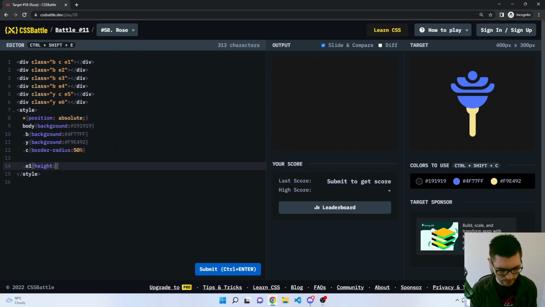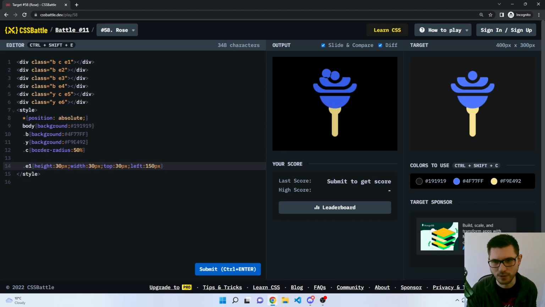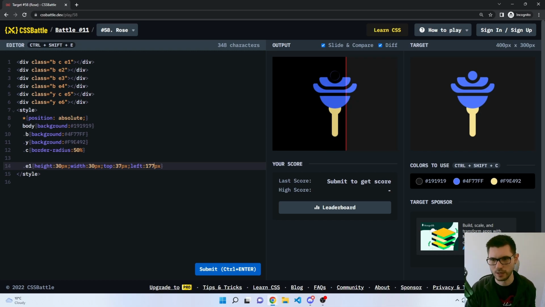E1. Let's do a height of 30 pixels, width of 30 pixels. Top, just do 30 pixels, and left. How big is this again? 150 pixels. What does that look like? Okay, that's miles off. As I said, trial and error. 37, yeah. 60. 80 is going to be too much. Yeah, so it's going to be high 70s. 77 it is. Pretty happy with that.